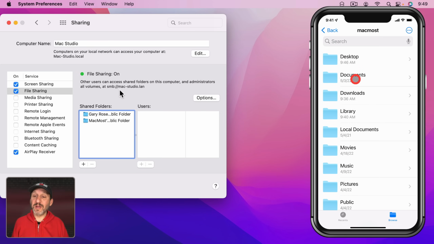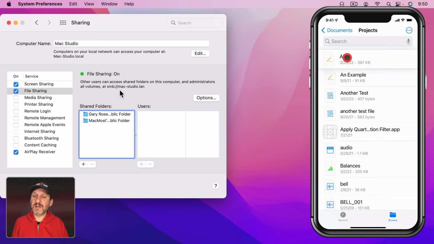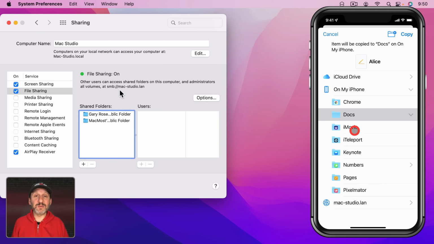There's my Home folder. There's the Documents folder. I can get to all of that, and I can transfer files to and from here right on my device. So I can go, for instance, into the Projects folder here. I can click and hold there, and I can copy, or I can move. And if I move, then I get to select where it goes to.